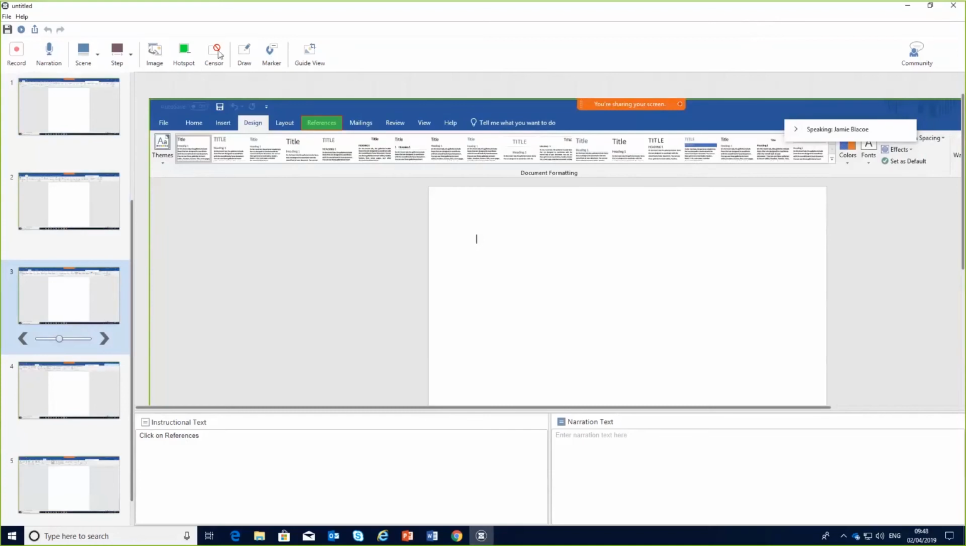Other things we can do, if we wanted to censor out a certain area, we could put a censor on the screen, so perhaps somebody's name was on here, or there was sensitive information you wanted to take out. I won't go into all the functionality, but if you've used something like Oracle UPK or other software simulation tools, this is much easier to use than that. You can really learn how to use this in half an hour, 45 minutes, and then you're good to go.